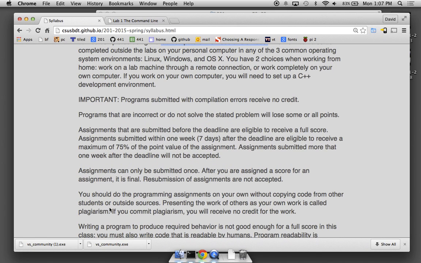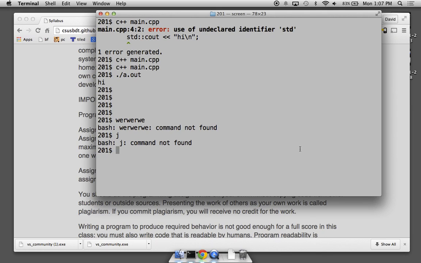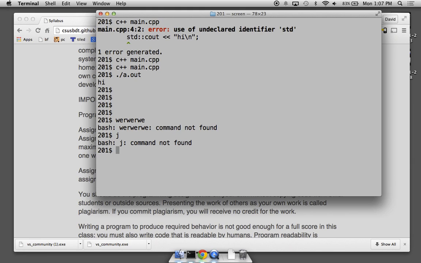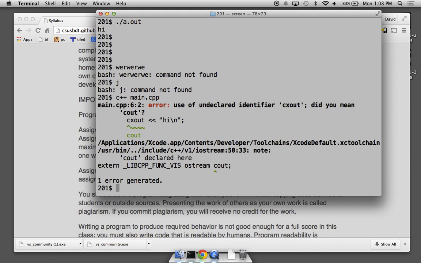I'm going to come back to the syllabus now. Programs submitted with compilation errors receive no credit. I'll show you, this is a compilation error. Cout, that's meaningless. And if I try to compile that, it shows me an error. Error: use of undeclared identifier Cout. Undeclared, see, it's saying undeclared. You didn't declare it. I don't know what it is. So that's an example of a compilation error.